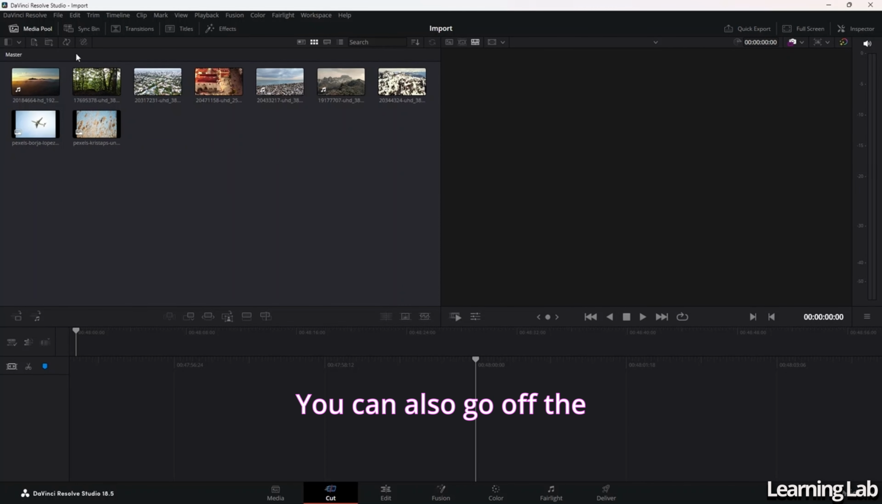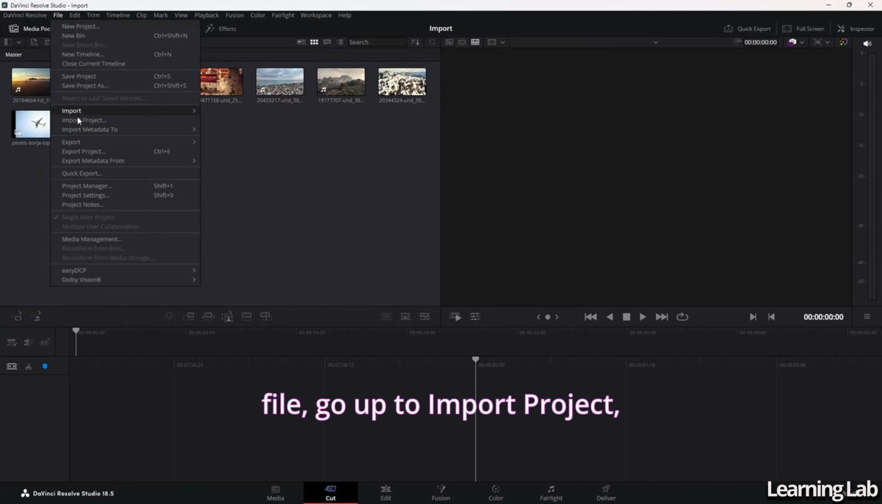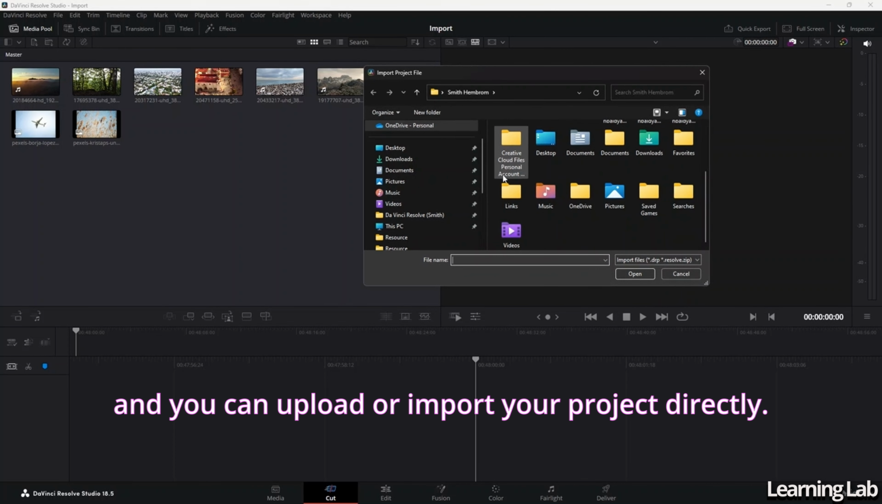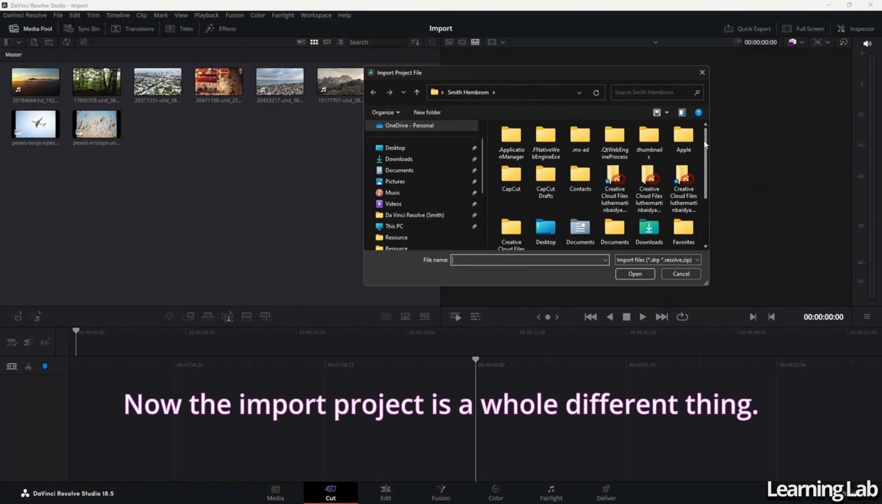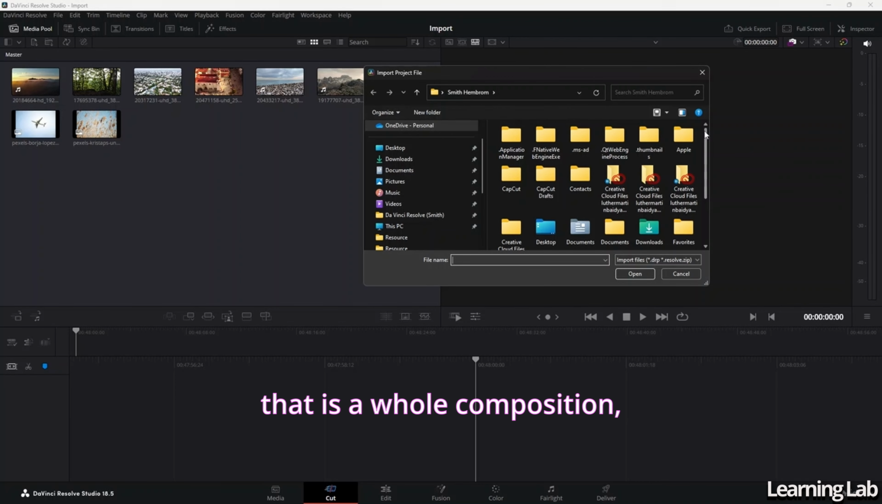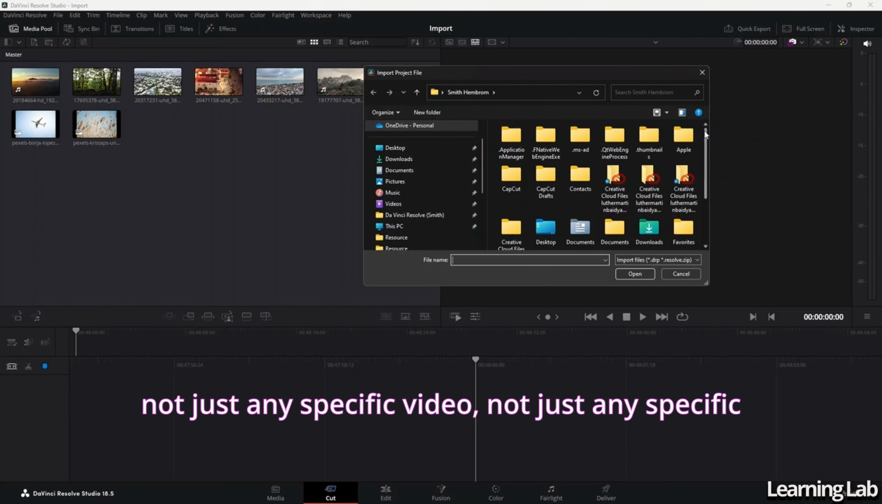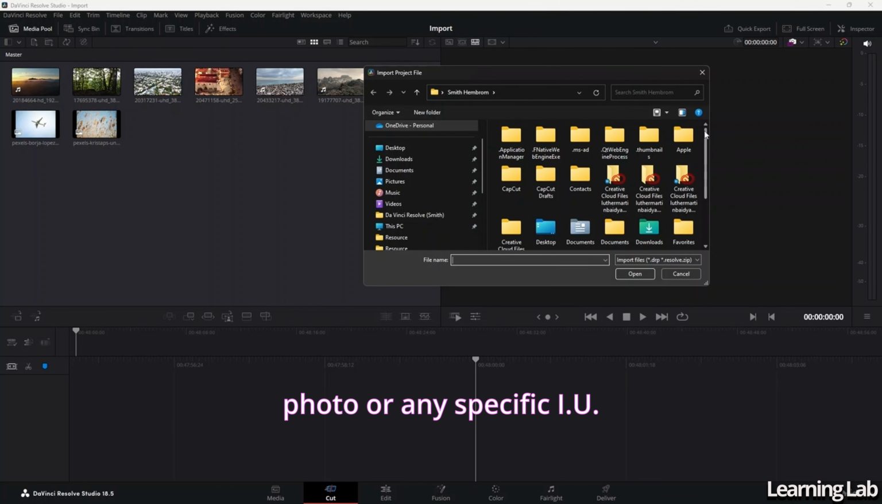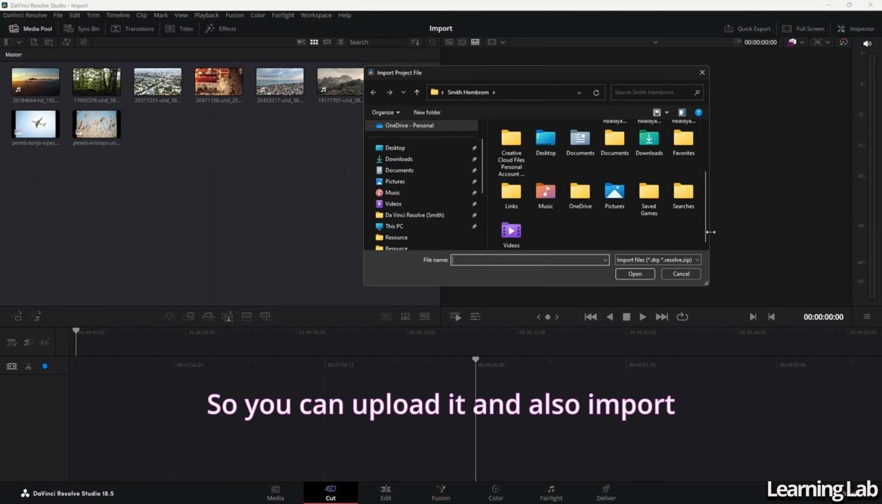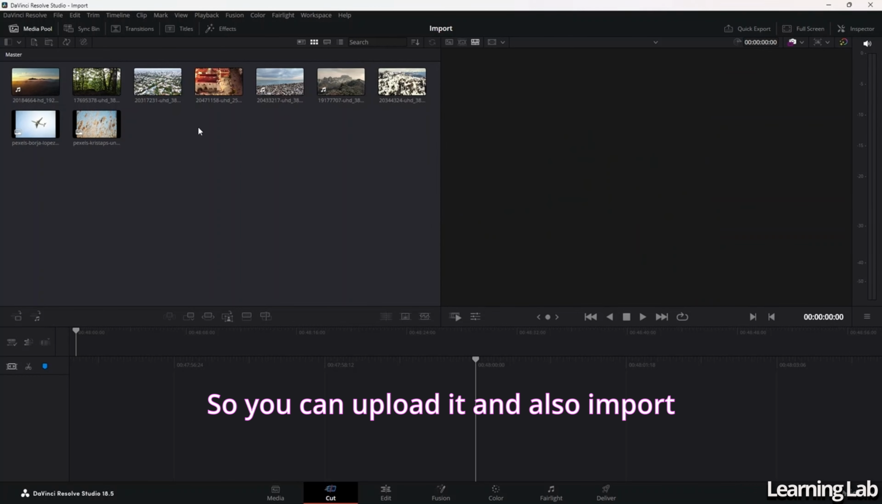You can also go off the file, go up to import project, and you can upload or import your project directly. Now, the import project is a whole different thing. It's going to contain resources on its own because that is a whole composition, not just any specific video, any specific photo or any specific audio. The whole composition is termed to be the project. So you can upload it and also import it and work on it at the same time.